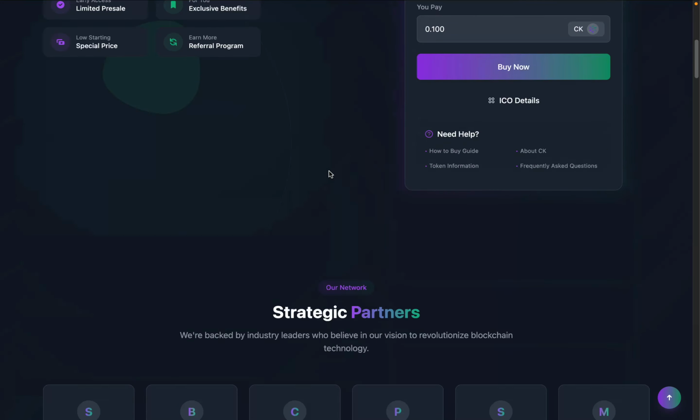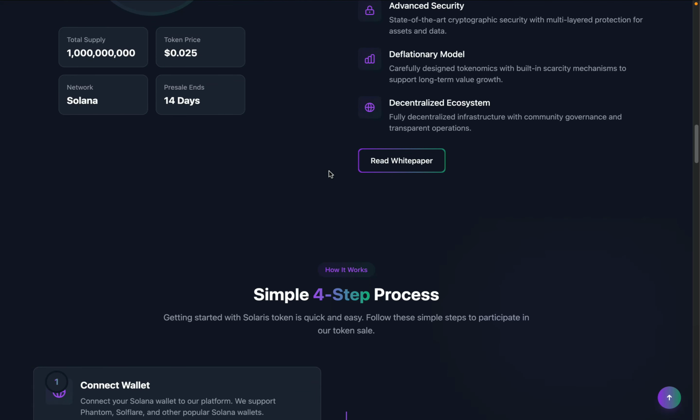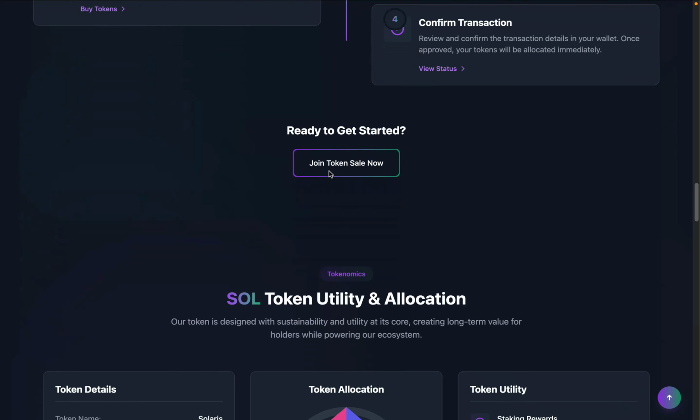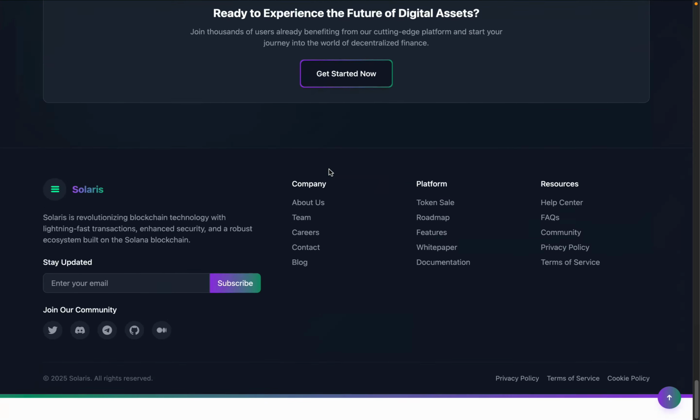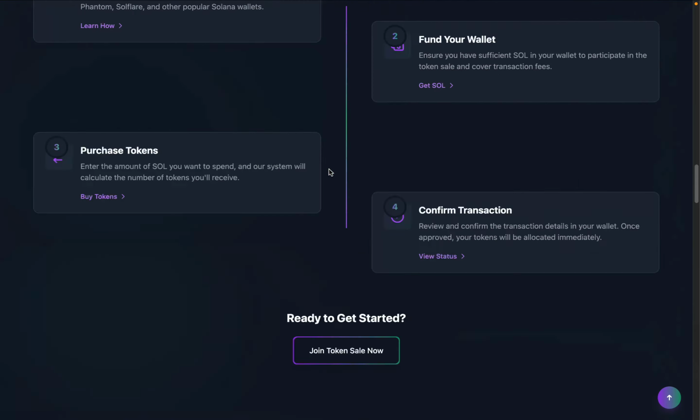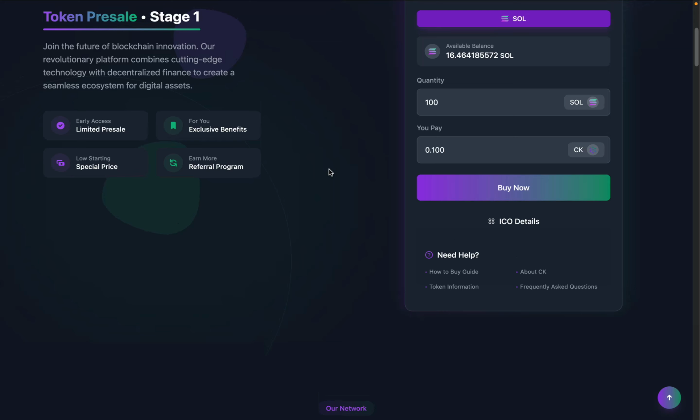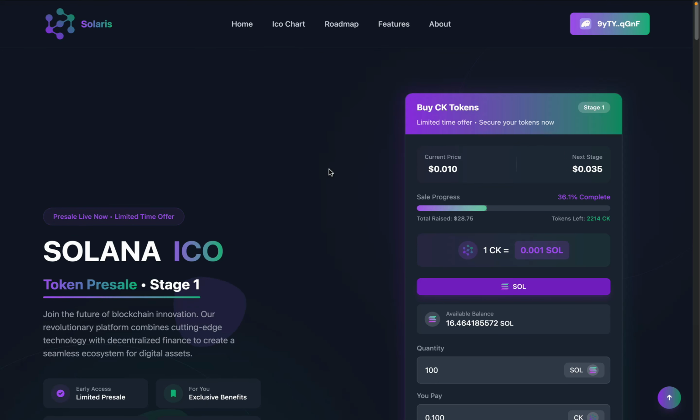We have this stunning interface with all the details about the project which you need to provide for better investment and to get the trust of the user. We have highlighted all the sections where we provide details about the project. You can simply provide the details about your project based on the token which you are selling.